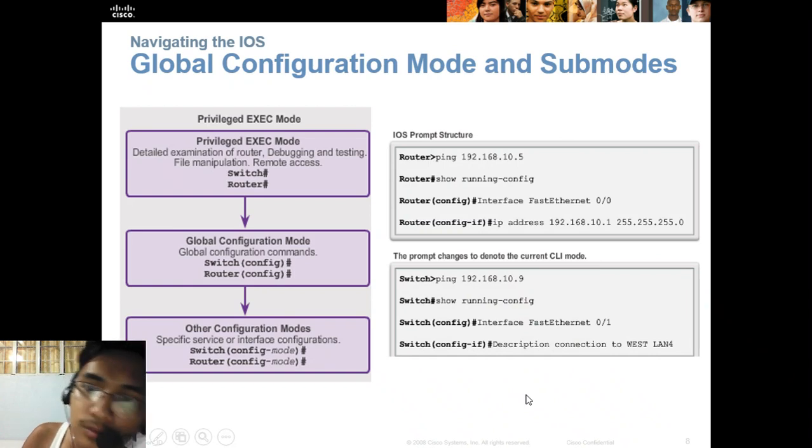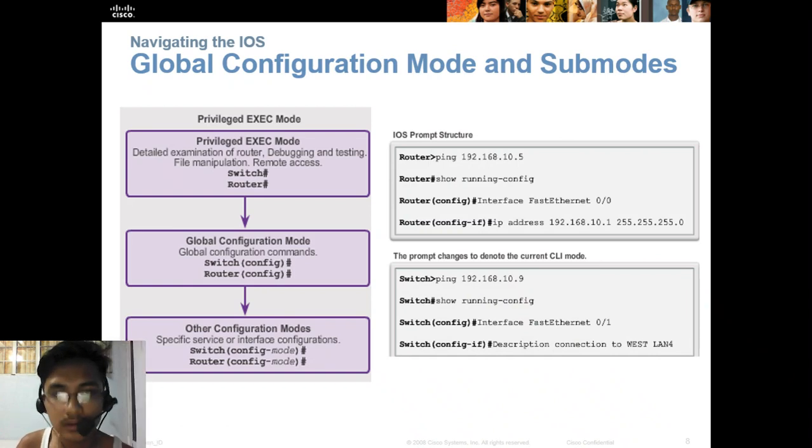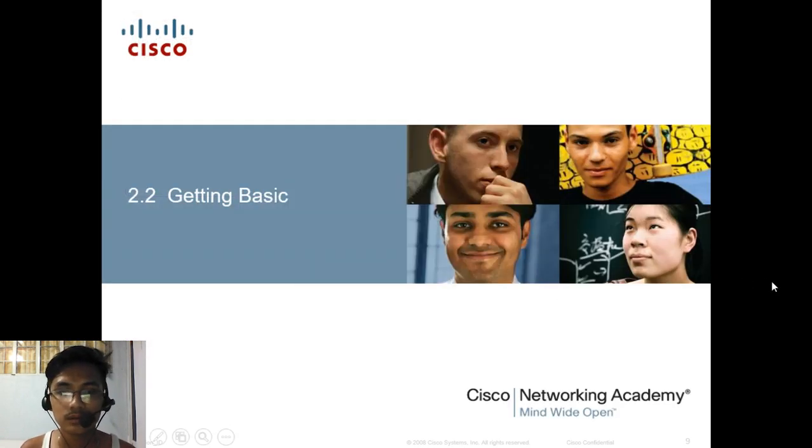Global configuration mode and sub modes. Here we have the levels. From the privilege exec mode, you can switch to the global configuration mode, which has different commands. After the global configuration mode, we have more configuration modes, which come from the active interfaces. This is the structure of some prompts in the command line. Getting basic.